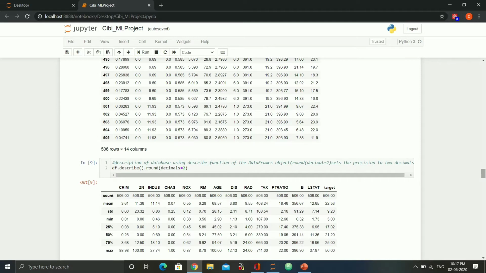When we need to describe the data set, we can use the describe function, which basically returns the count, the average, the standard deviation, the min and max scores, and the percentiles of 25, 50 and 75. When we use round with decimals equal to 2, we get the data with a maximum of 2 decimal places. That is, after the decimal you get at most 2 digits.